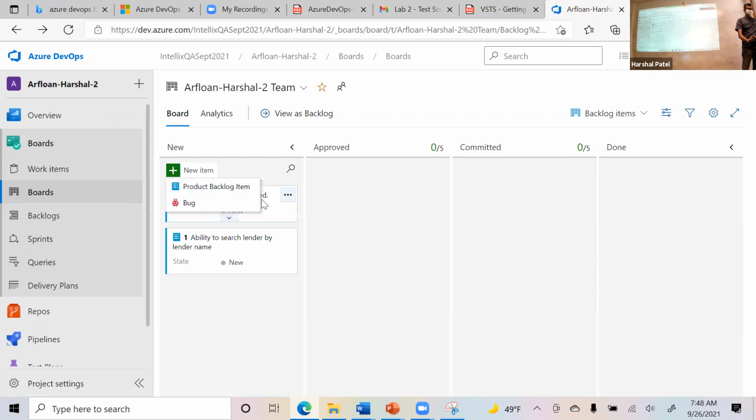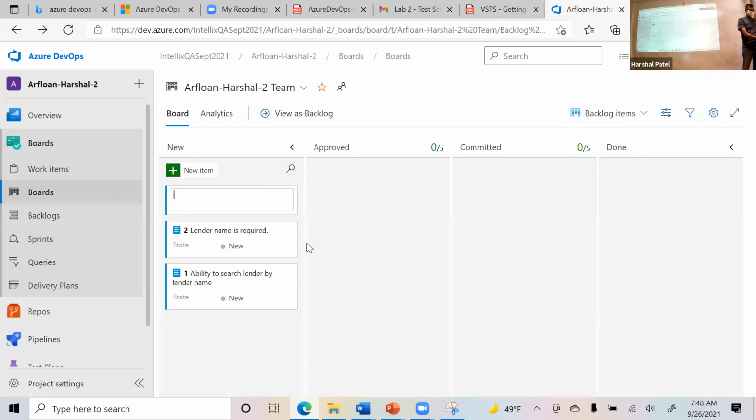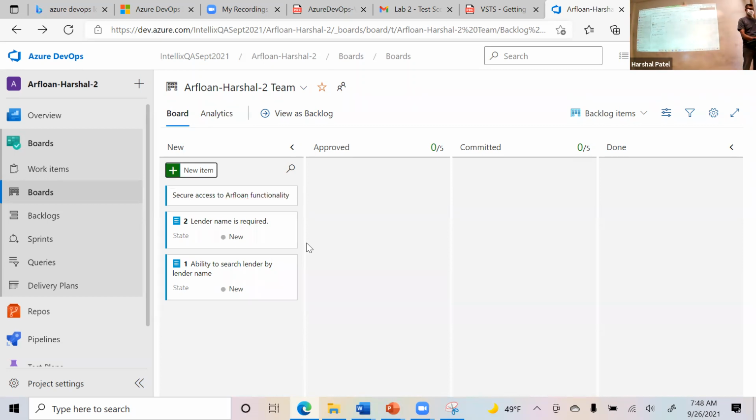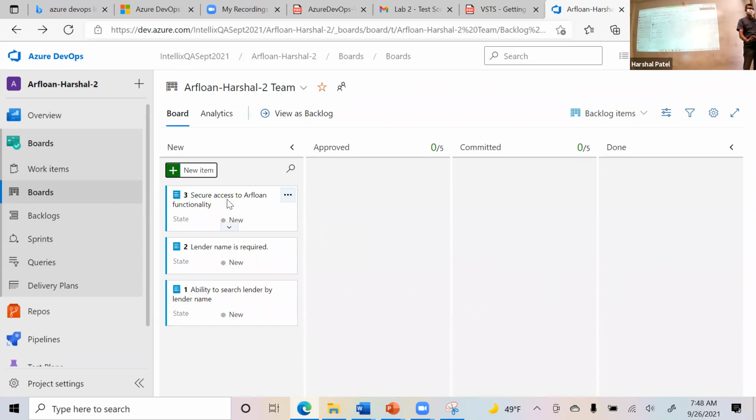But let me go and create one more story here. Let me create a login to secure access to Airflow functionality. Let me just say this is the story for us. So this is another story I just created. We need to provide the ability for users to access the functionality securely, something like that, right? Secure access to Airflow functionality.